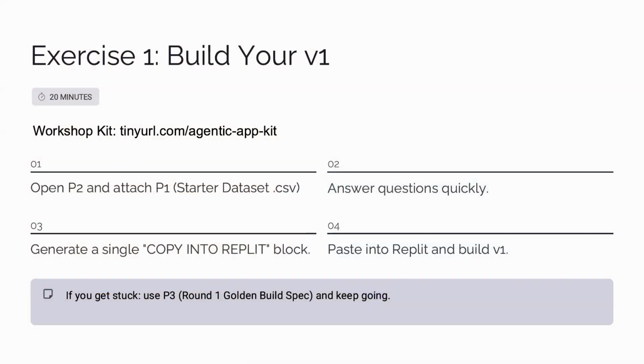Let's go to exercise 1. Okay, so this is the workshop kit URL. tinyurl.com/Agentiq-app-kit. That will bring you to the workshop kit that has the files that you need. You go ahead, you open P2, which is the build spec prompt, and you make sure to attach the starter dataset CSV also. You answer the questions, it's going to generate your Replit block, and then you paste that into Replit to build your V1. And like I just said, if you happen to get stuck, you can feel free to use the P3 golden build spec, but I do recommend trying to go through and understand the process yourself.